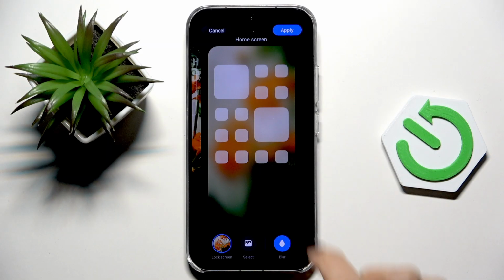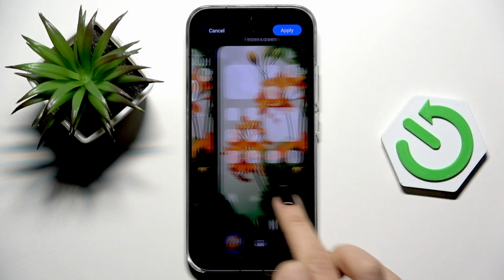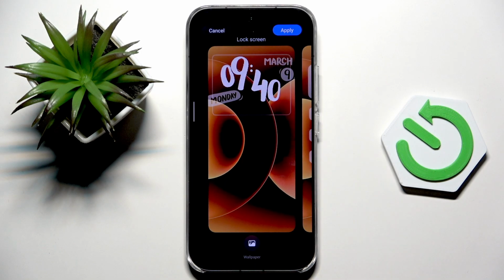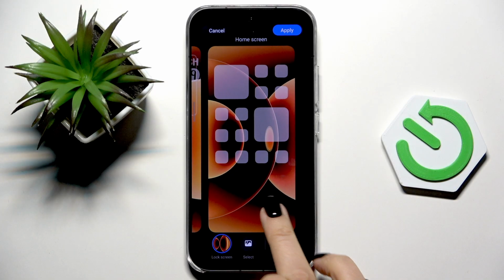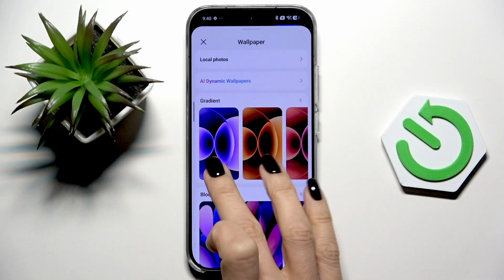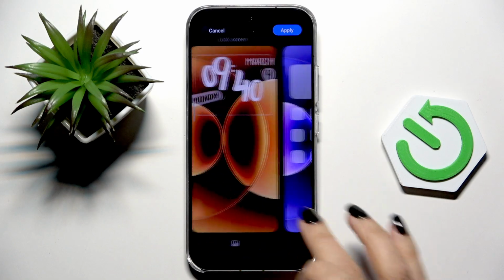Just take a look how this picture looks on both home and lock screen, then you can blur it if you want to. You can add also different picture on your home screen or lock screen, however you prefer. You can pick it here and then select different wallpaper. And now we've got two different options.